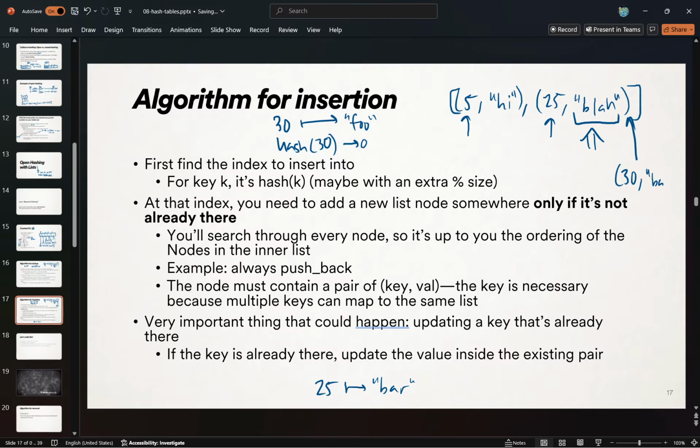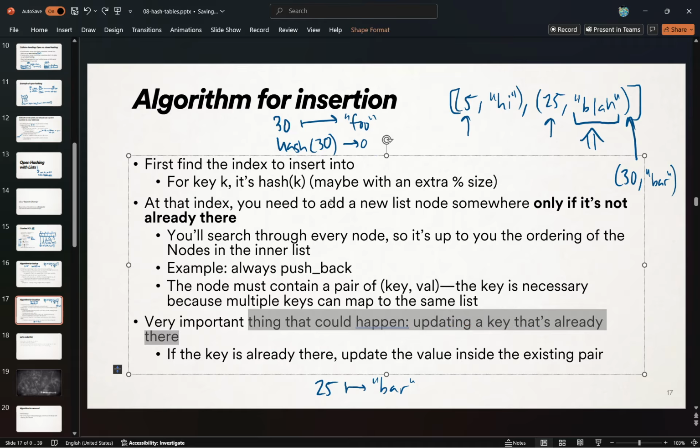30 mapping to bar, just like that, and it can go there and be happy, okay? So it has to be the key value pair. The key is necessary because if you only store the values, you're like, which one was with which key? So you need those keys. And just remember that you do need to search when you're inserting.